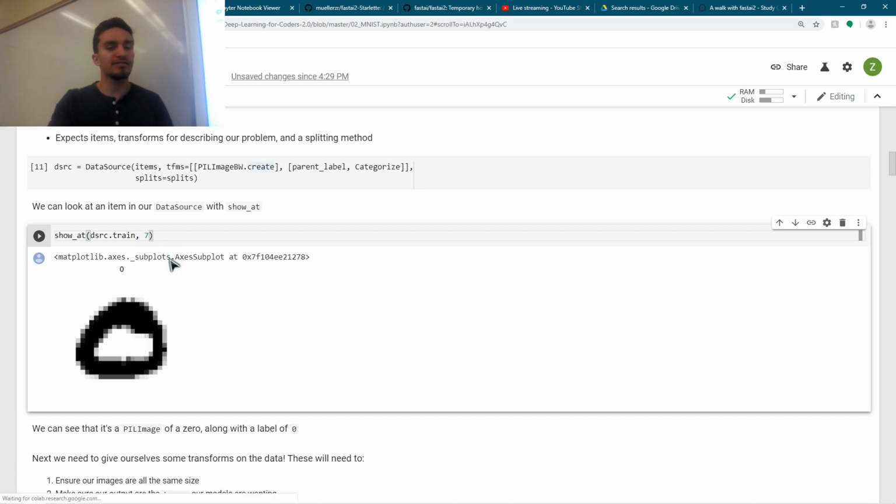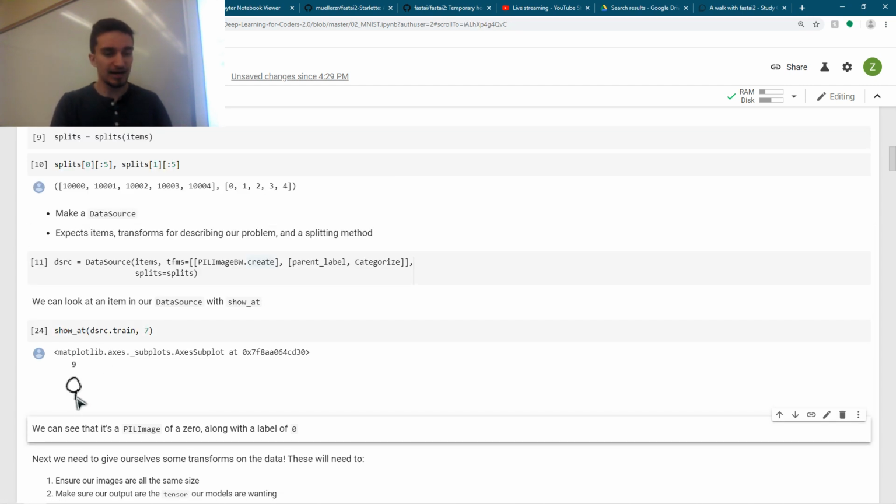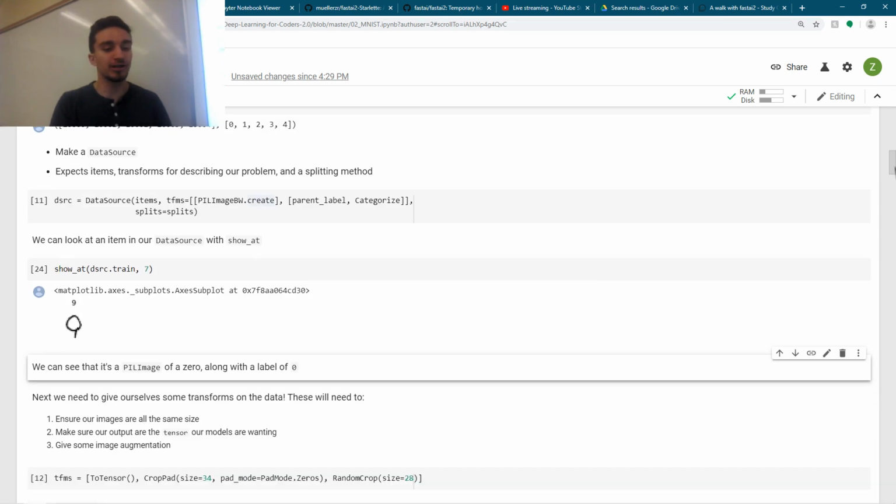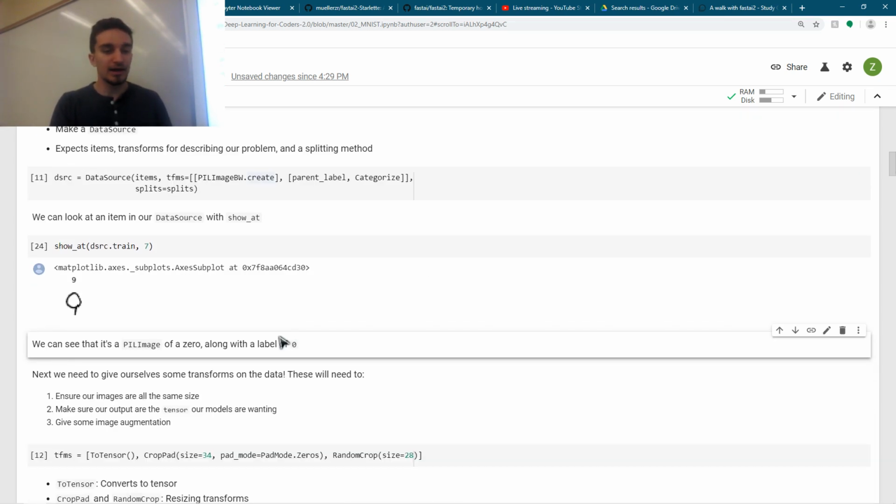So I could say index 7 here. And you can see we have this 9 that kind of looks like a stick figure almost, probably a little harder to classify. And here we have, it's a PIL image with a label of 9 in this case.